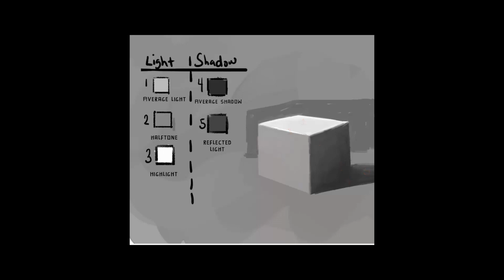Now, how about edges? Even on a cube, we have a variety of edges going on. So here they are. The relationship of these edges is quite subtle, but it adds a real-world believability to what is otherwise a very sterile object.